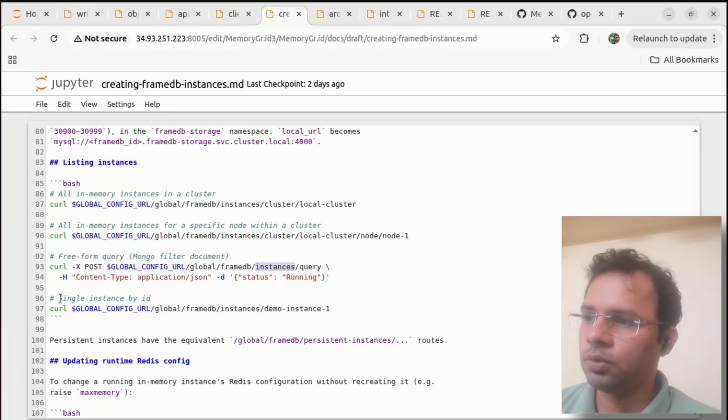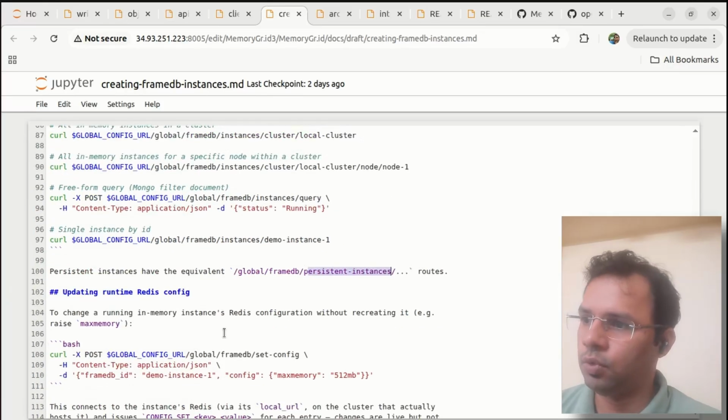If you want to check something for a single instance by ID, you have to say directly demo instance. This will take you directly to that particular instance. It will just say whether it is available or not. A persistent instance has the equivalent of whatever you saw here, the same thing, but instead of instances you have to use persistent instances. Replacement needs to be done for the above URLs.